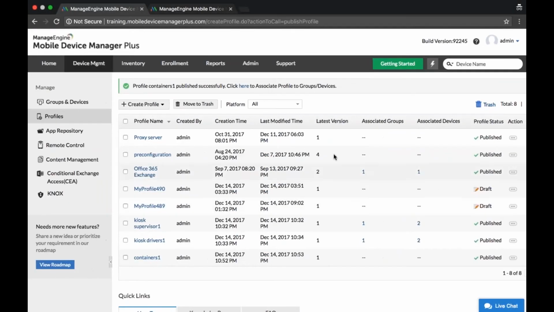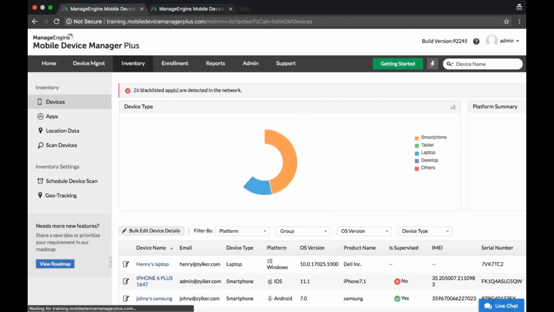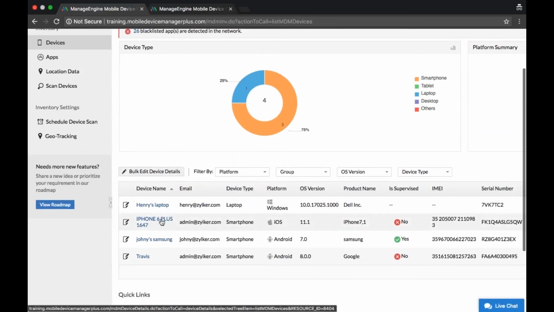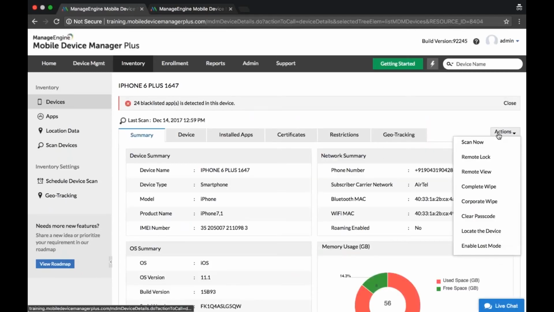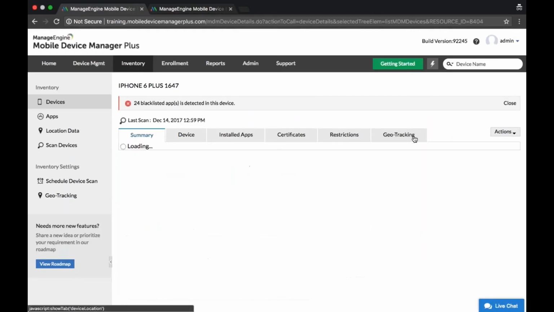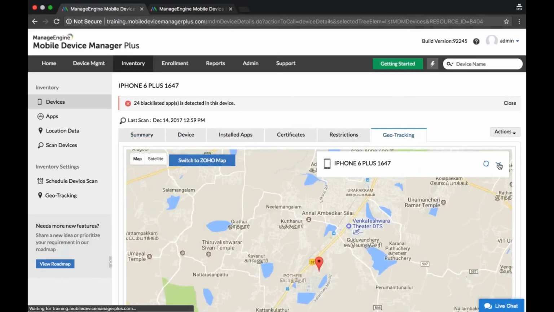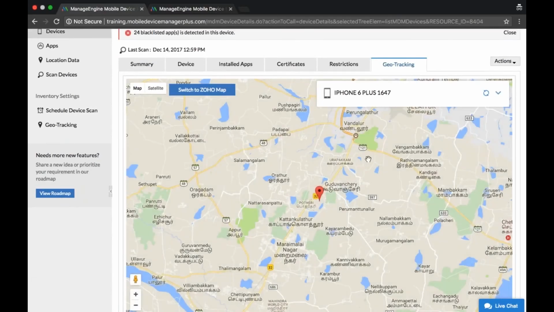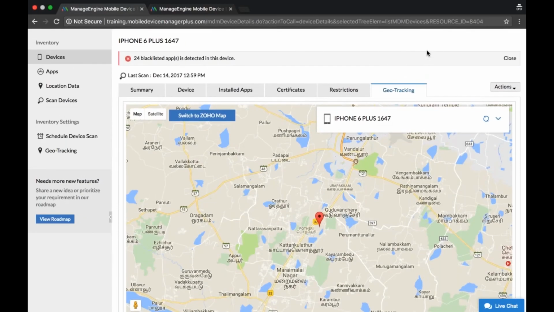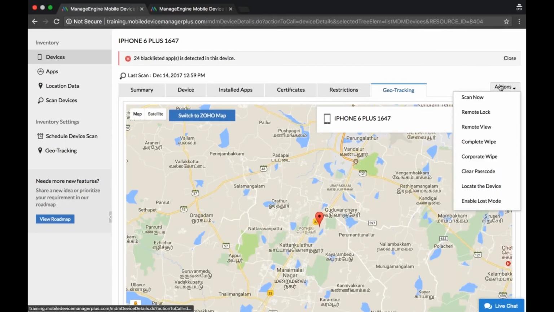So I will go back to my console and click on the inventory section. Once I do that, I will select a device which I have lost. Once I click on the device, I go to the Actions tab, and the first thing that I do is try to locate this device. If I go to the geo tracking, I will have a view of where the device is. In case this device is somewhere in my vicinity, under Actions, I can go and search for it.